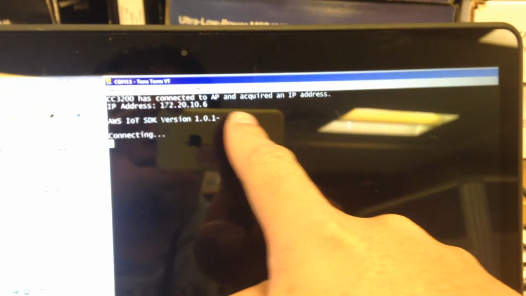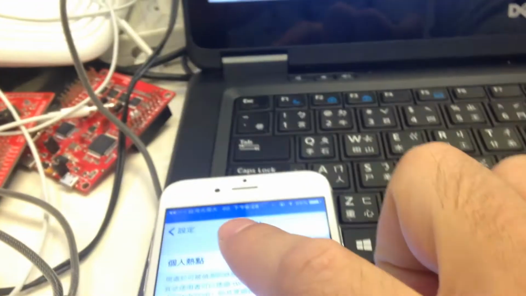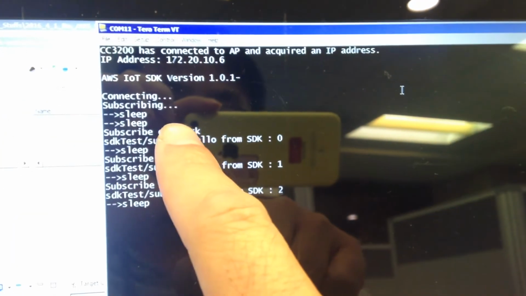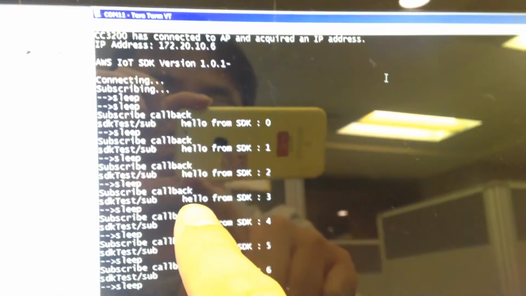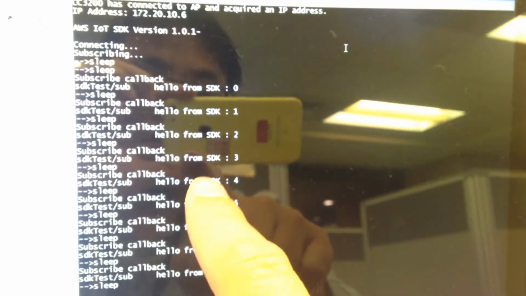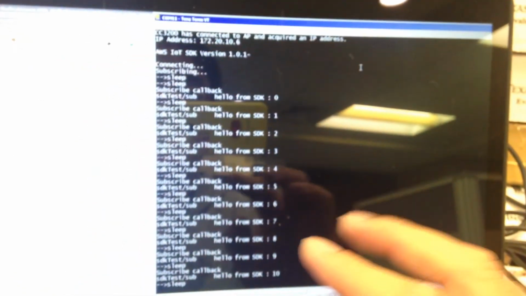Okay, now you can see the AWS is getting to my iPhone. There's a client here, and it will do the subscribing and publishing, with a sleep interval between each subscribing. So this is the proven AWS image working demo.